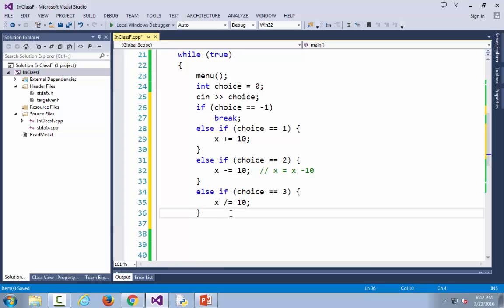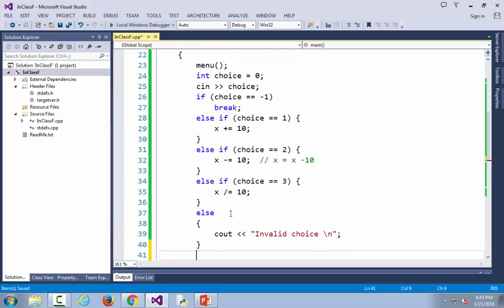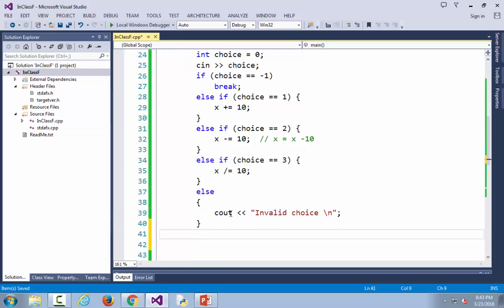However, what if they type in something that we don't know how to do, or something unimplemented? We're going to cout invalid choice or unexpected choice. Okay, then we ought to go ahead and print our number out. cout value is now followed by the number that we're printing, x.